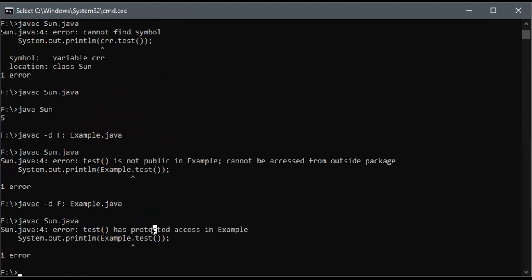Even though it is inside the same directory, it is not possible. So till now what we learned: private is not allowed, protected is not allowed, and default is not allowed. These three access specifiers are not allowed to retrieve the data from another directory. From another directory, it is not possible. This is all about the access controls inside a package.